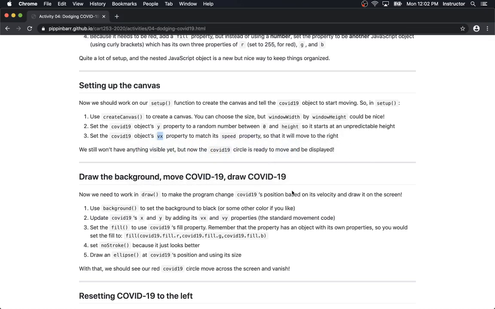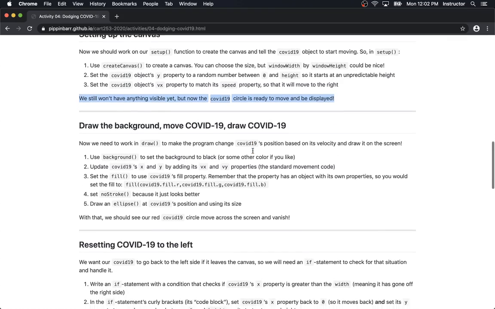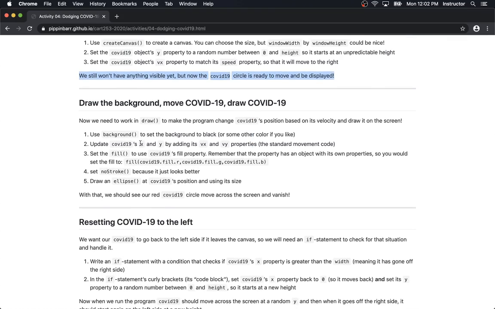Lovely. As I noted here, we're not going to see anything yet because we don't actually draw the circle, and nor do we move it. So let's do those things now. Draw the background, move COVID-19, draw COVID-19.